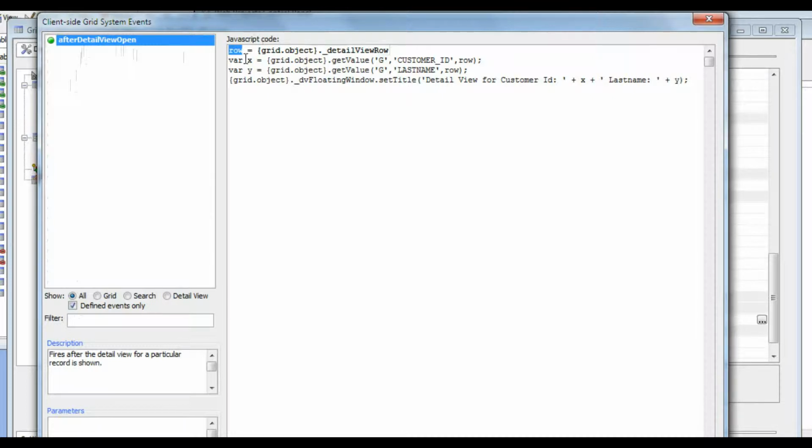Then we use the grid object's getValue method to read the value of the customer ID field from the grid part from row number, and the row number as computed by the row variable there. So if we've just opened row number 3, then we're going to be reading the value from customer ID in row number 3, and then this variable y just reads the value of last name from row number 3.